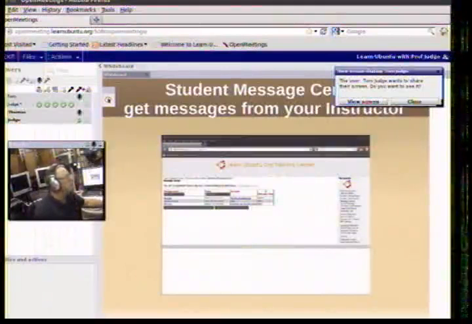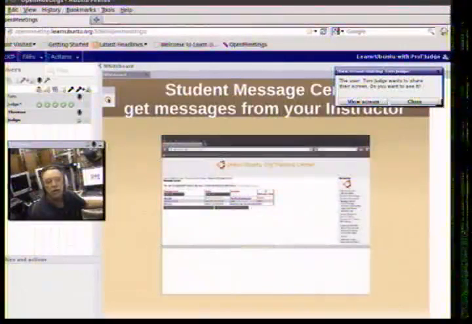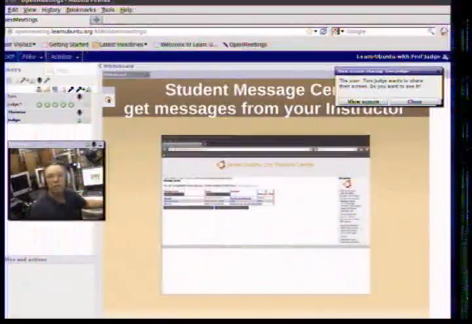This is our message center, and you can send messages to your instructor or to other students, or you can get messages sent to you here. Now, when you send a message, that recipient will have an email notification sent to them that they have a message. And if somebody sends you a message, you should also get an email notification that tells you to come and log in and check your messages. Very similar to the way Facebook works or the way that LinkedIn works.